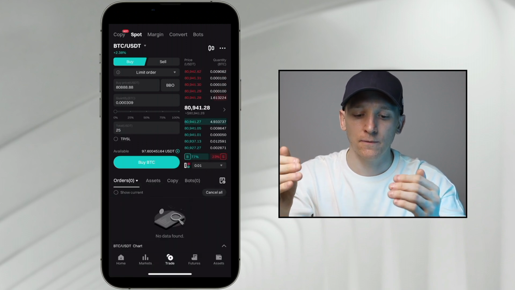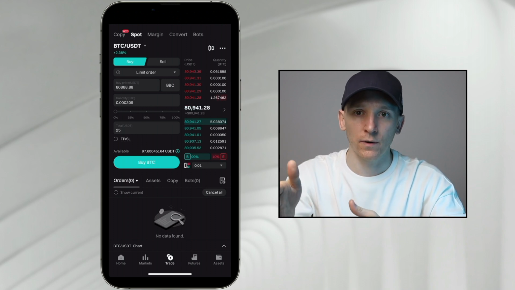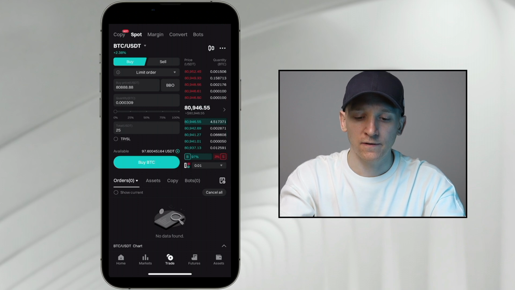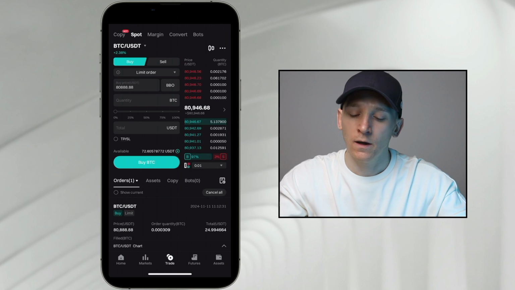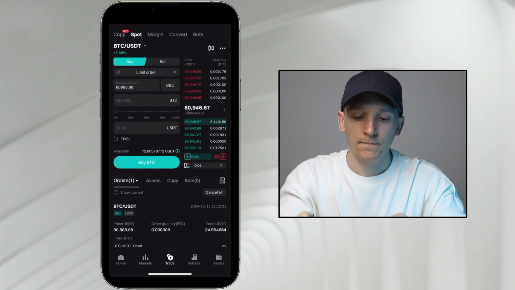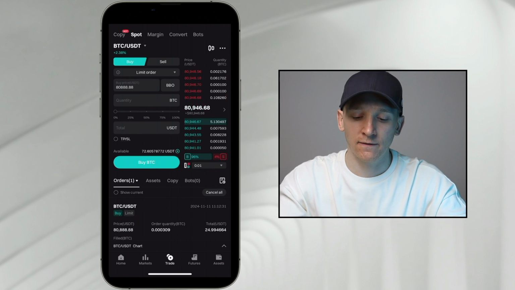So because I now know the amount of dollars that I want to spend and the price per unit of Bitcoin that I want to buy at, it tells me exactly the fraction of a Bitcoin that I can buy, 0.0003. Right, so I'm going to press this in, press buy, and that's successful. Have I bought the Bitcoin? No. Why? Because my limit price is 80,888. So I've said to the system, buy me Bitcoin at 80,888.